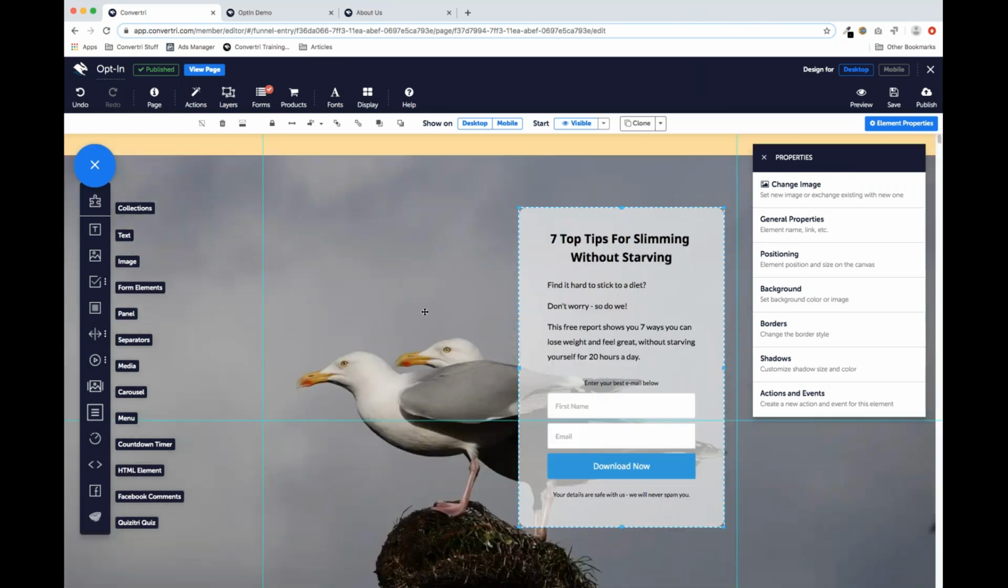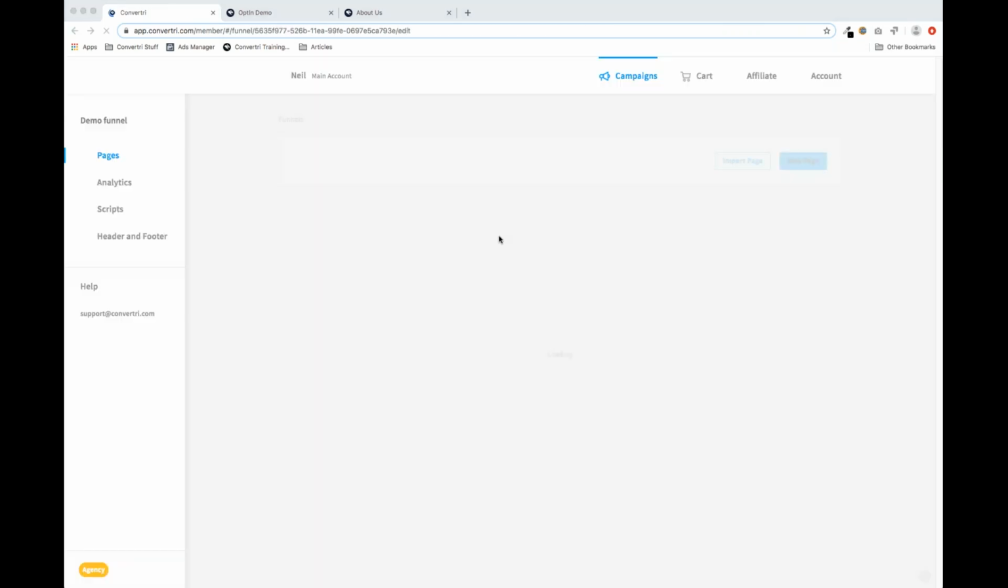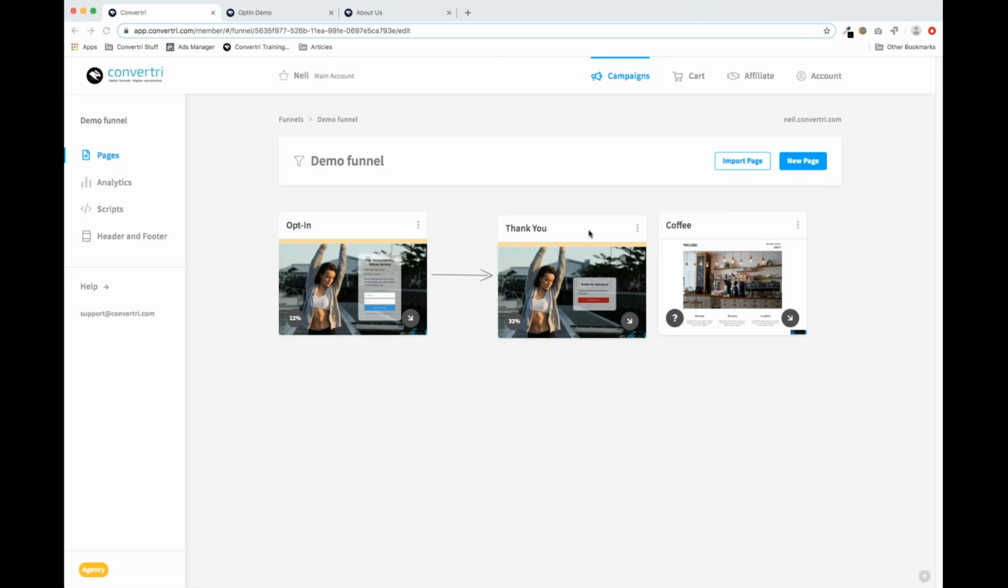Okay, so let's go to the next part, where I would like to show you a few editor hacks that I find really useful when I'm building pages. So I have a page ready for this.